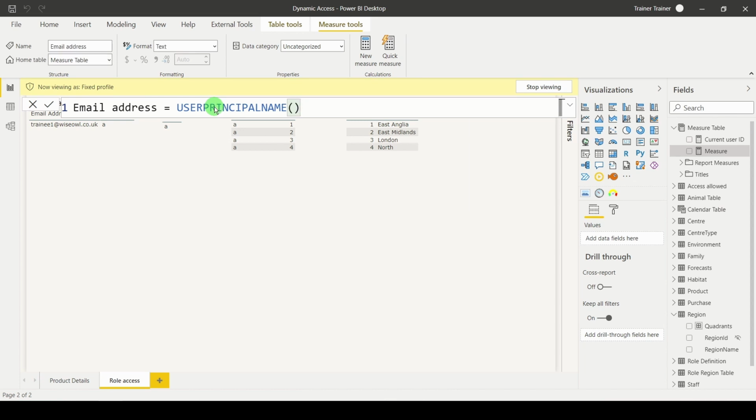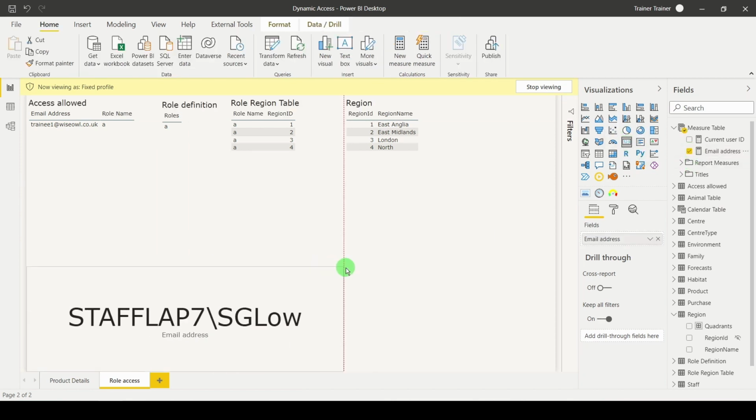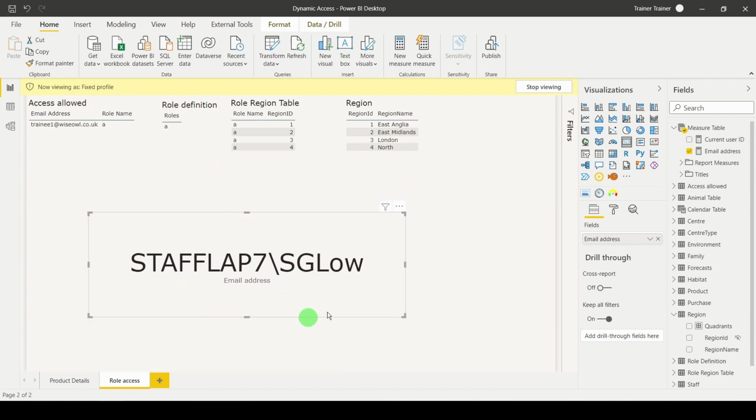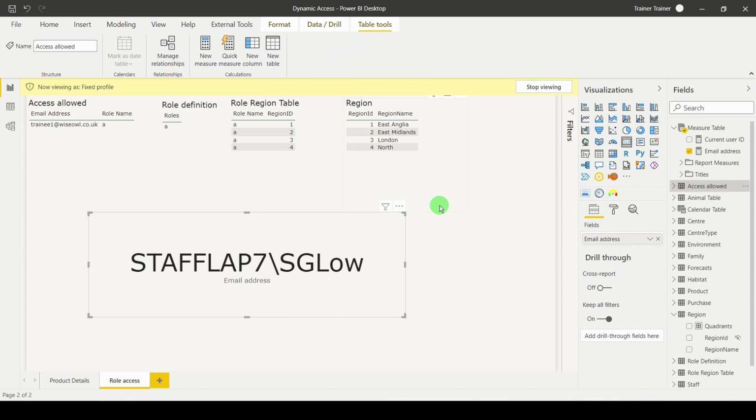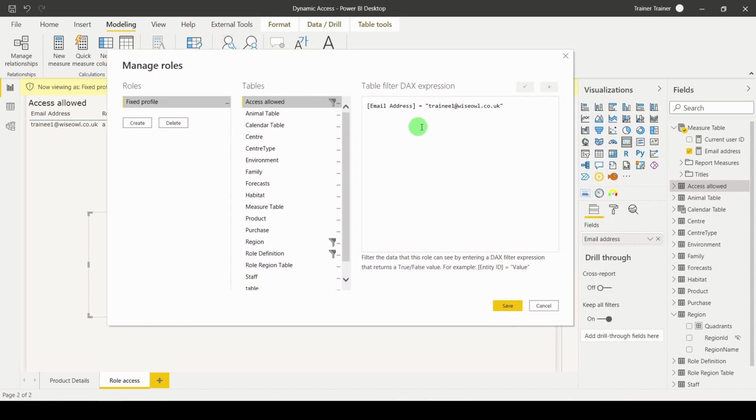I'm going to hit return, and I'm going to add that into a card at the bottom of the page. Right now that shows my username, but when you're in the cloud after this has been published, it will show the logged in email address of the user. To make this dynamic, all you need to do is go to the Modeling tab, go to your Manage Roles, and then instead of our fixed value of trainee 1, which was great for testing, we're going to put in that USERPRINCIPALNAME function.